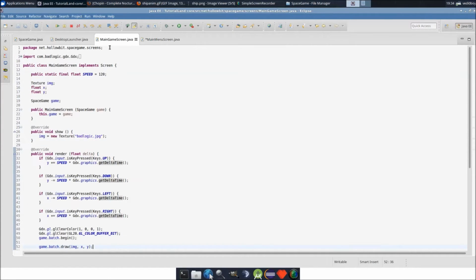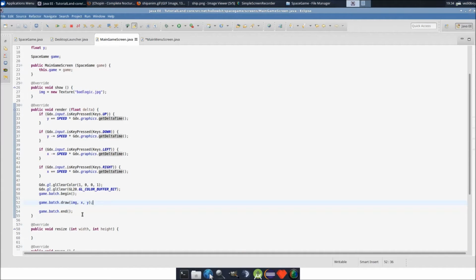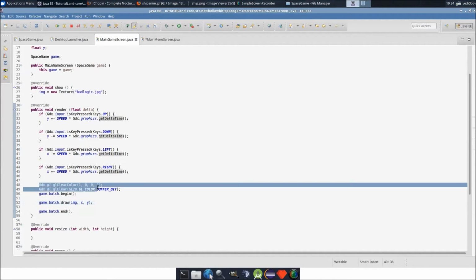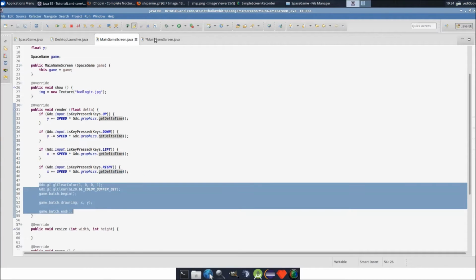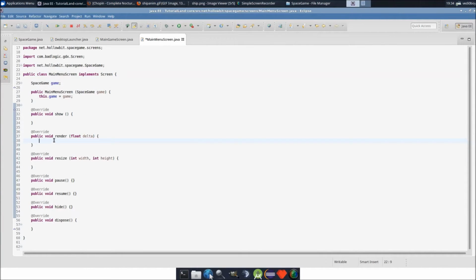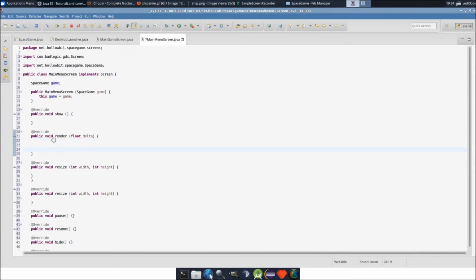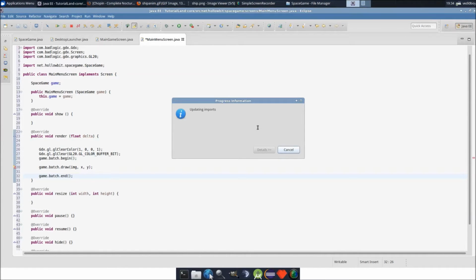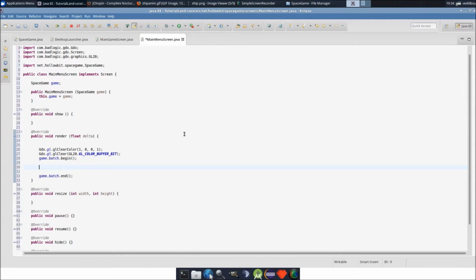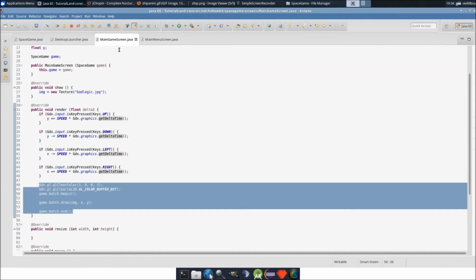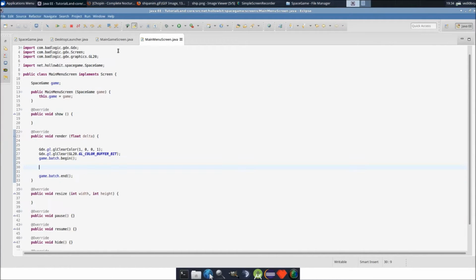Okay, so let's just copy over some of the code from here. All the OpenGL clearing stuff and the batch begin, we'll just copy all that over, because we're going to need it in here also. We'll just paste. We don't need this, because we don't have an image to draw just yet. We'll add them in a second. Alright, that's pretty cool.